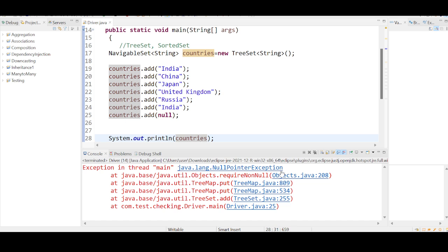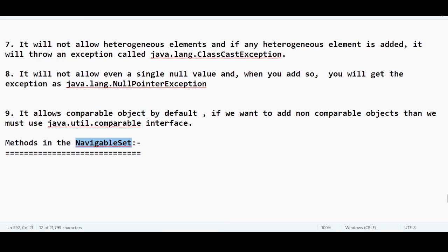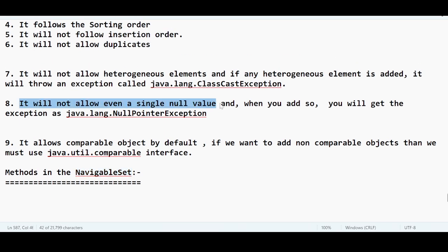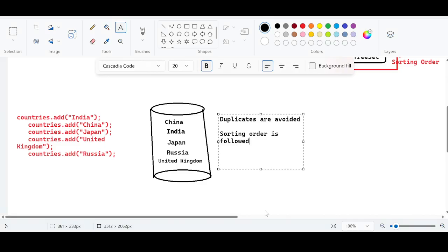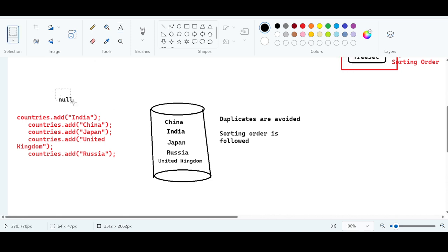So this has been addressed in this point. It will not allow even a single null value. You will get a null pointer exception. So I can conclude that if I try to do an experiment by adding a null, null is neither the string data type nor a different data type. If I try to add null, this will not get added.